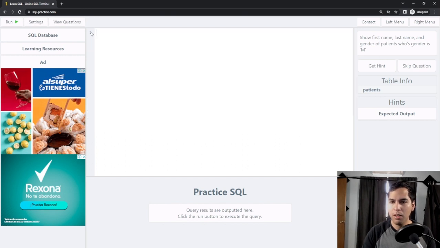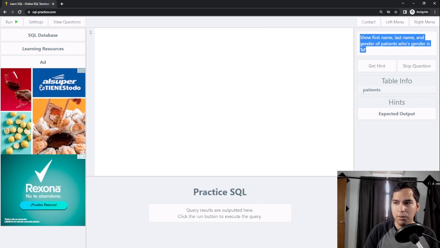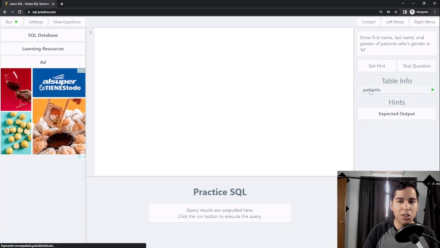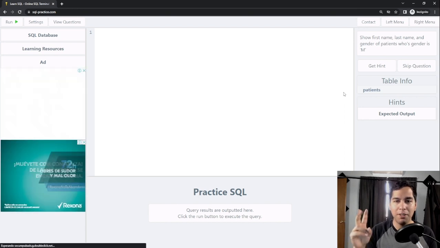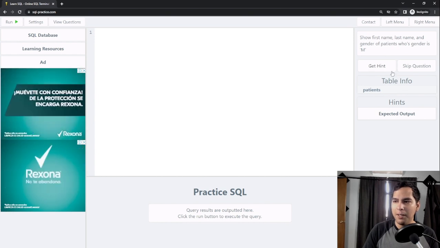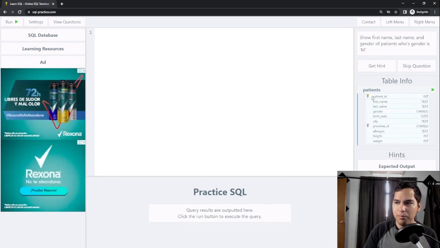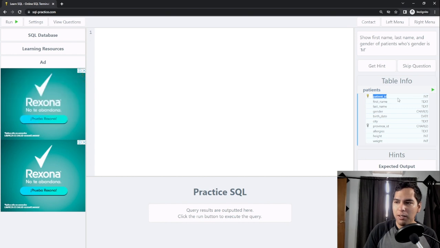So we can see what is being requested of us. We have to show the first name, the last name, and the gender of patients whose gender is M. Here we have a database about patients from a fictitious hospital. We have our information about the table and the different columns: patient ID, first name, last name, gender, birth date, city, province ID, allergies, height, and weight.